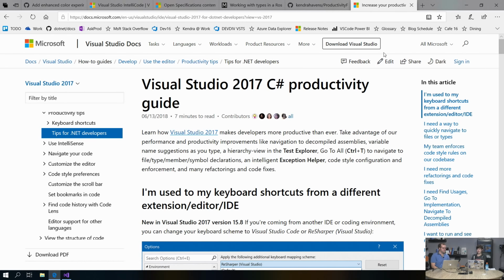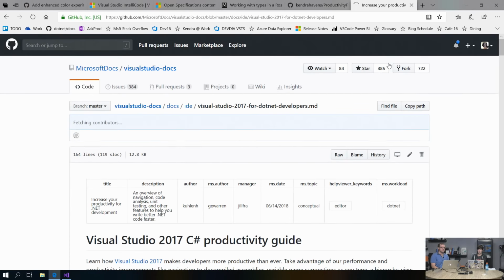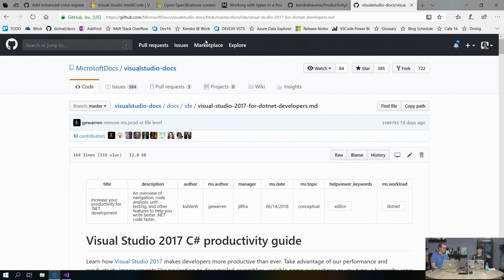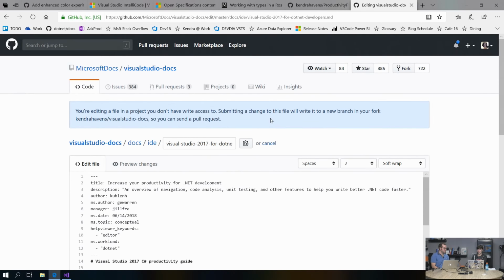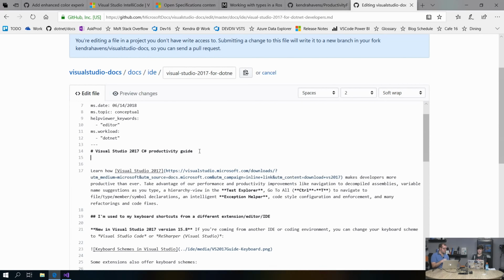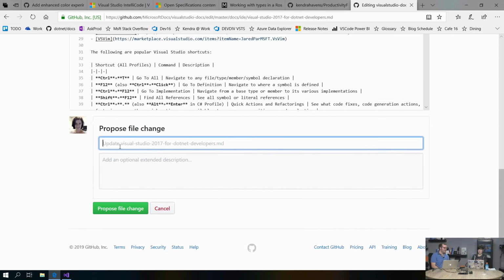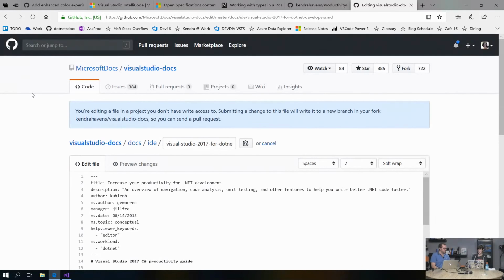Like almost all pages on docs.microsoft.com, they have this little edit document button, and it takes you to where that page is hosted in Markdown on GitHub. You can click the edit button again on the Markdown, add a space, propose the file change, and make a PR, and it forks it all for you. You can stay in the browser even if it's just a small change.